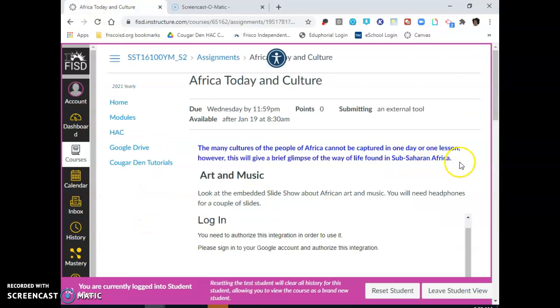All right, ladies and gentlemen, today you're looking at Africa today and the culture. The many cultures of the people of Africa cannot be captured in one day or in one lesson, but this is going to give you a very brief glimpse of the way of life found in sub-Saharan Africa. The first thing you're going to do is to look at art and music.